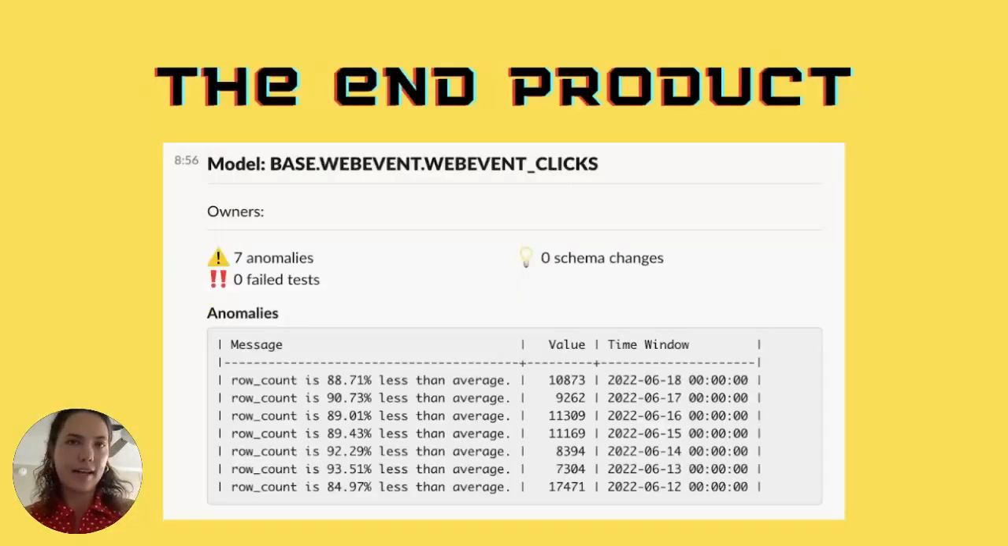So what does re_data actually look like when it's implemented? This is an example of a Slack alert that it creates. So this will be sent directly to your Slack channel to tell you about your different anomalies. I'll show you how to set this up using Prefect at the end. But it shows you the name of the data model. So in this case, we're looking at the web event clicks model, and then it'll show you the different anomalies.